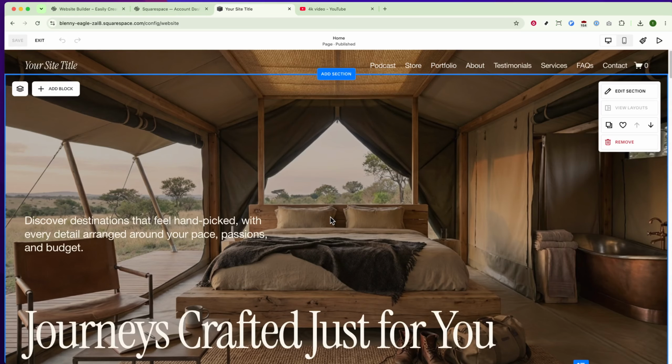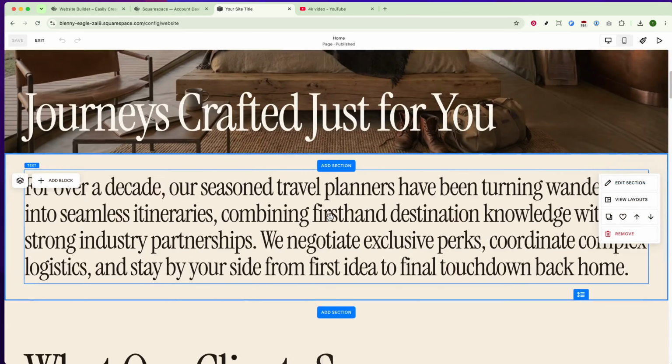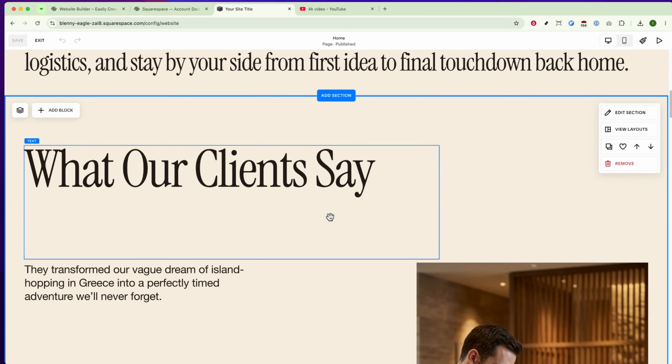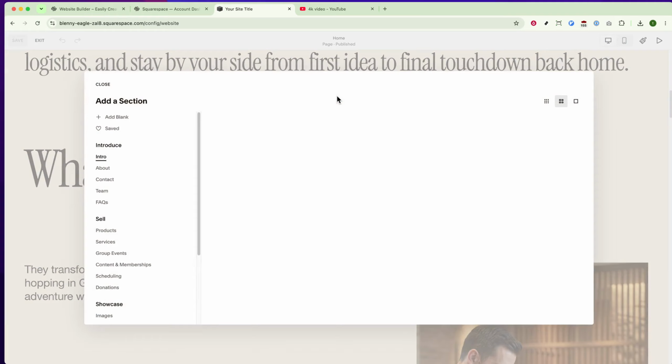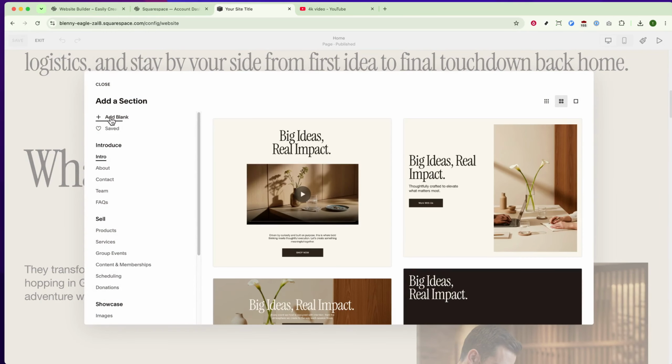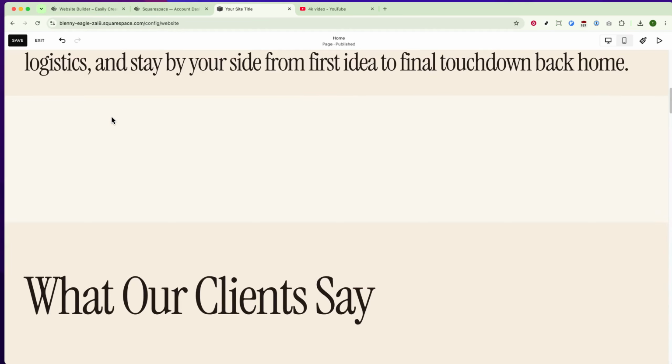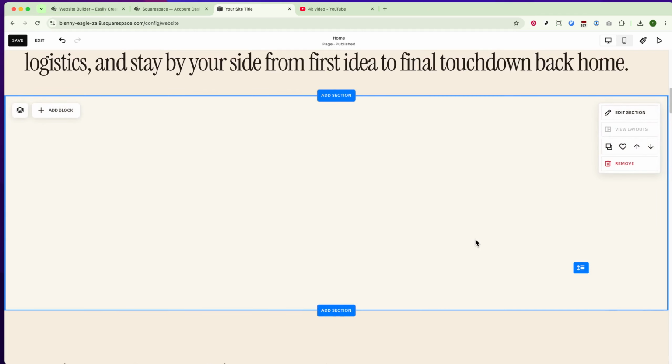Scroll to the specific area of the page where you want the video background to be displayed. Here's where the fun begins. Click on the Add section option, and from the available choices, select Blank Section. This is a great choice because a blank section gives you a clean slate to work with, ensuring your video stands out without any distractions from pre-designed elements.